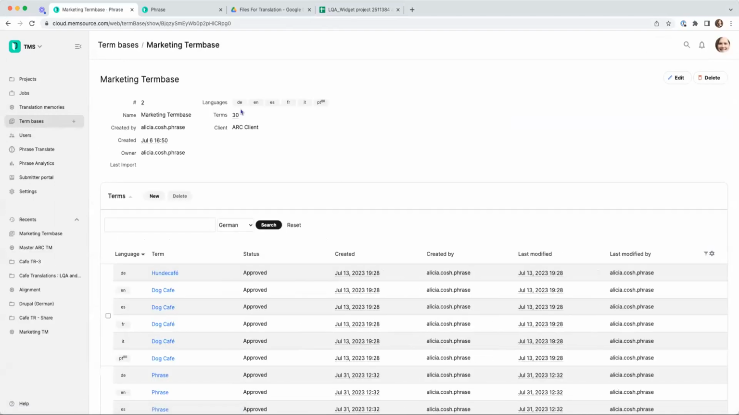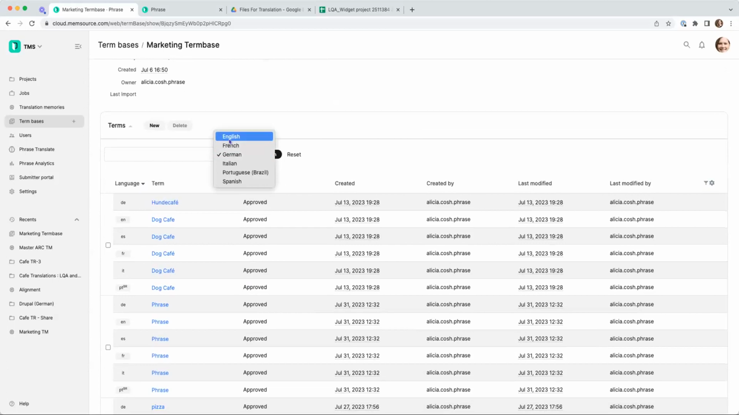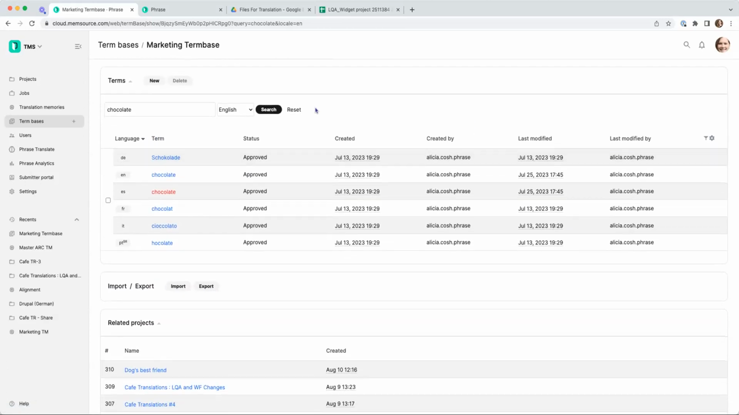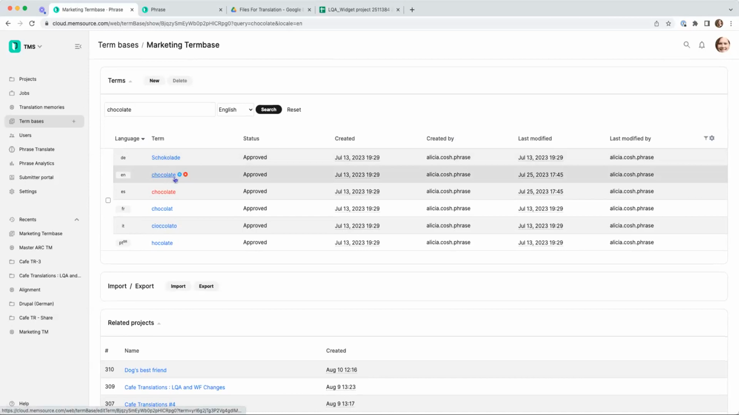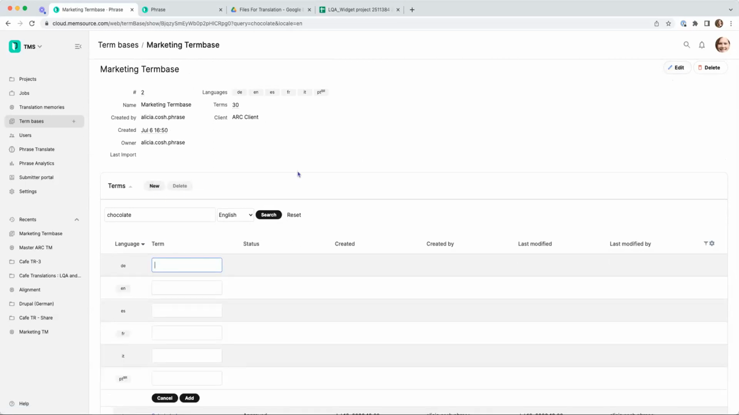And similar to the translation memory, you can see I have all the languages associated with this term base. I can also search directly within the term base. So let me see here. And it will display the terms that match. If I actually click into a term, I can add a synonym, and I can also create a new term or add one on the fly.